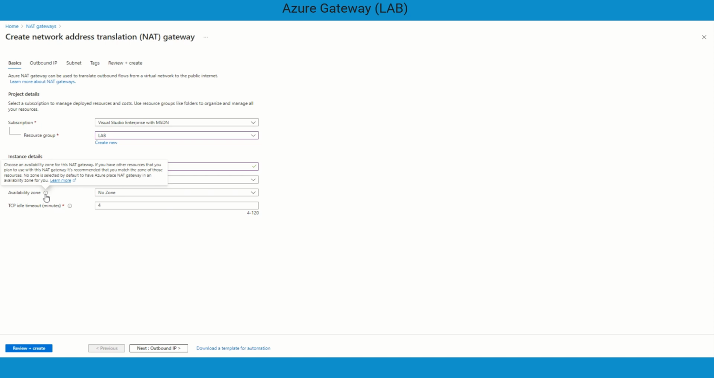However, you can see it here. Choose an availability zone for NAT gateway. If you have other resources that you plan to use with NAT gateway, it's recommended that you match the zone of those resources. No zone is selected by default to have Azure place NAT gateway in an availability zone for you. So if you decide no zone, it is going to choose one of the zones automatically for you. So both the options are available with you.